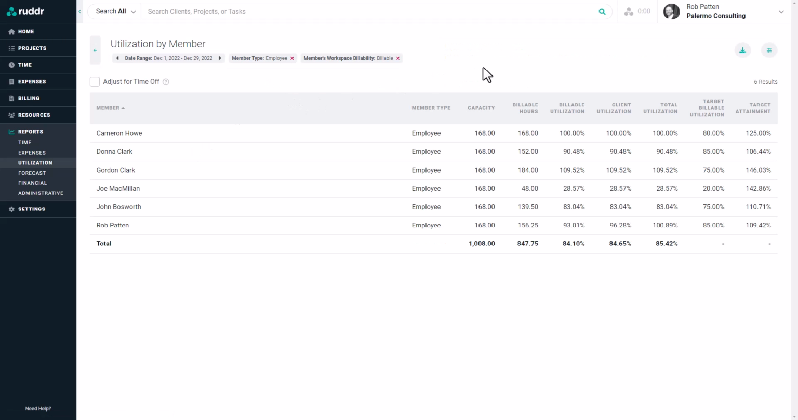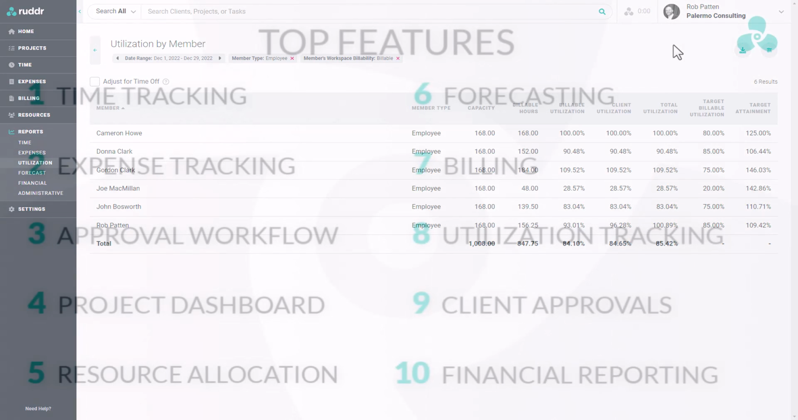Another good utilization report to look at is the utilization by member. The utilization by member will show us the members down the left-hand side of the screen here, and then we can see each member's capacity, their billable hours, their billable utilization, client utilization, total utilization, and then we can also see that member's target billable utilization and their target attainment percentage. And once again, we can filter this report, or we can download this report to either CSV or Excel. And that's a brief summary of utilization tracking within Ruddr.